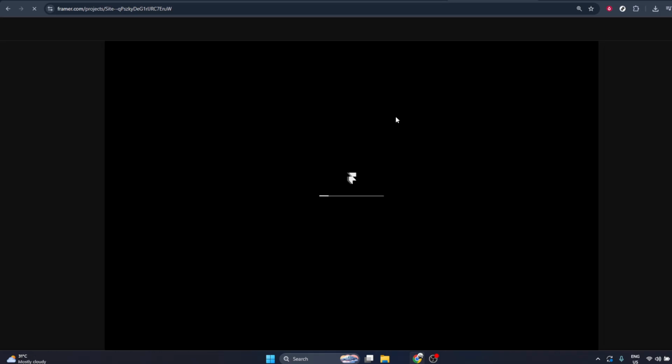You might see a small confirmation message on the screen, something like "link copied," which lets you know it worked. From here, you don't need to copy anything manually. It's already stored and ready to paste. Now you can paste that link wherever you need it.